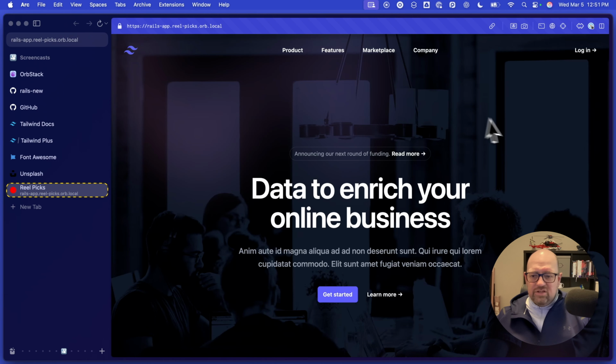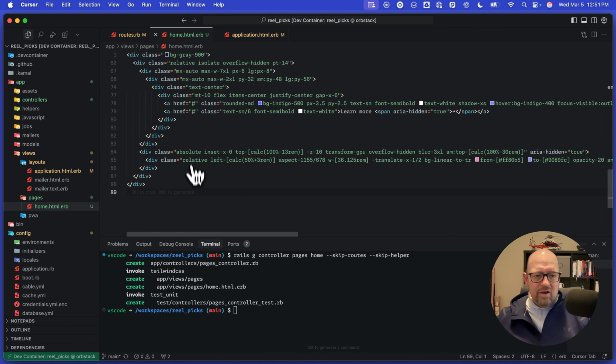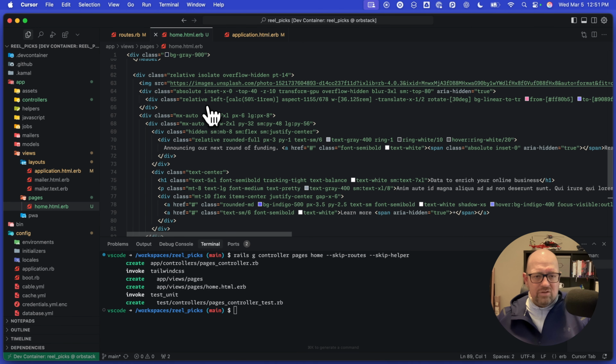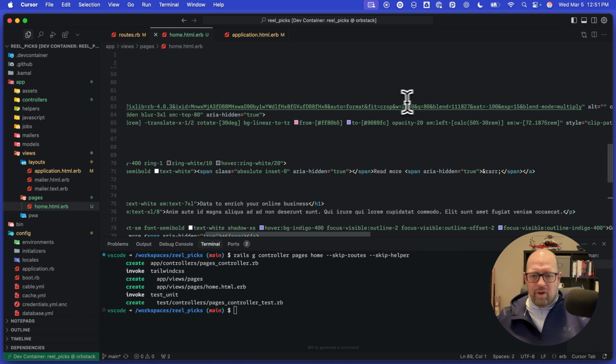So next I want to change this background image. The background image that they're using is actually from Unsplash. And I want to draw attention to the parameters on this image. All the way over here, there's this blend parameter. And that value is actually a hex color value.